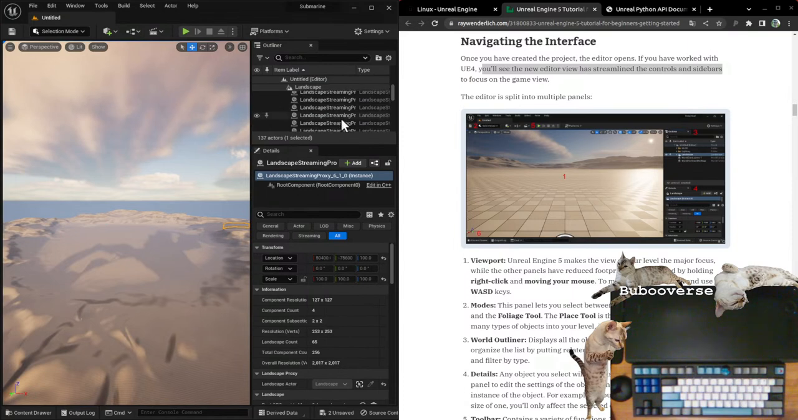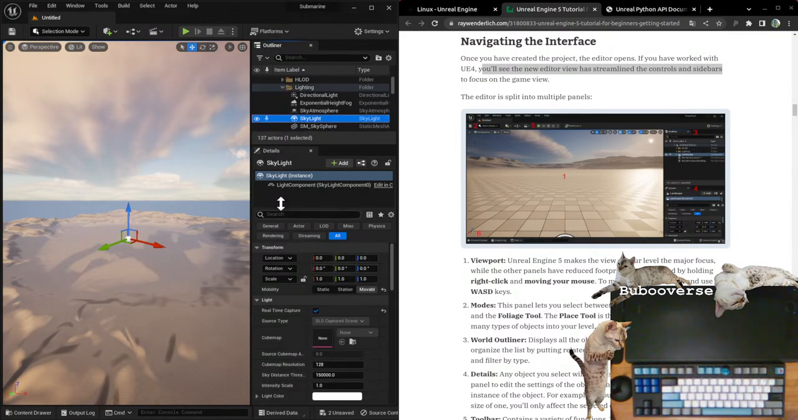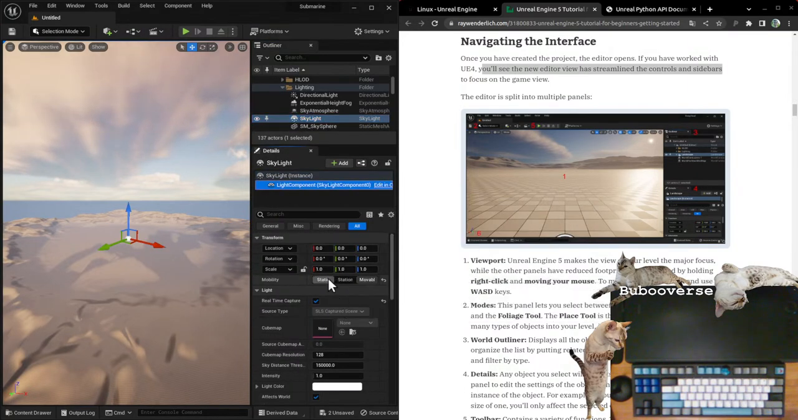So whenever you bake these lights, what you can do is basically calculate all of that beforehand, and then it's fixed and you don't have to worry about it.